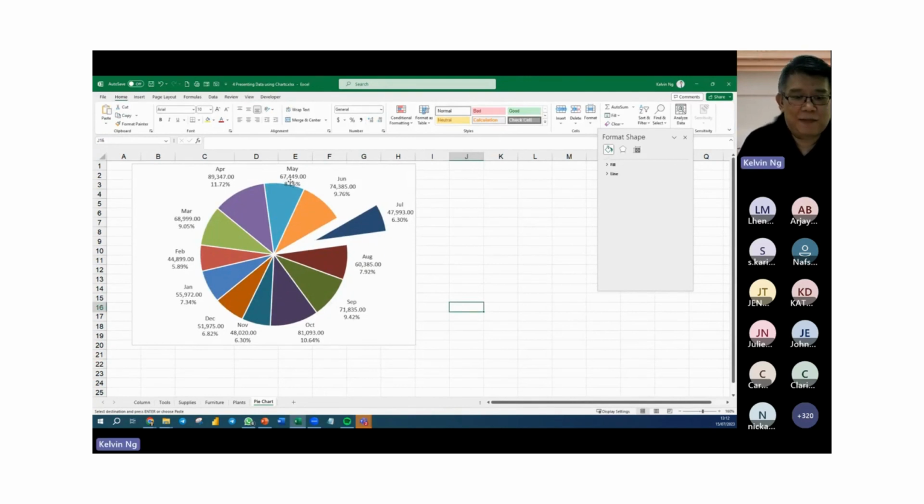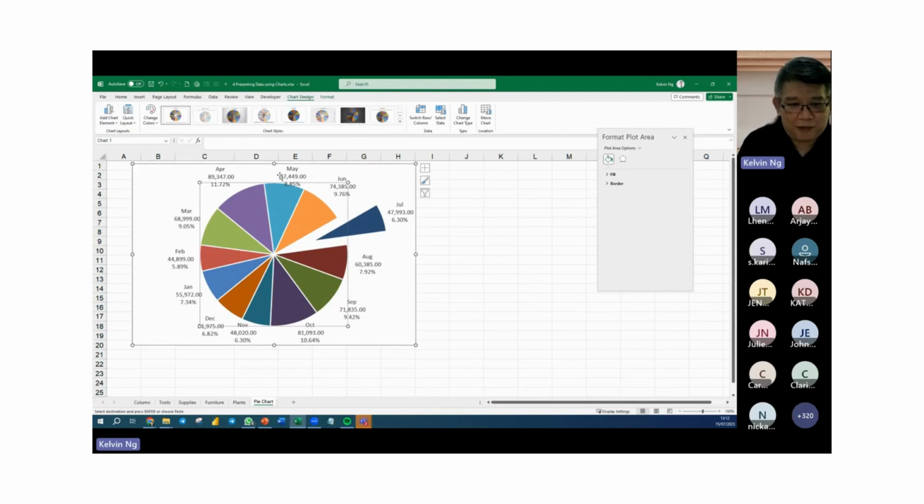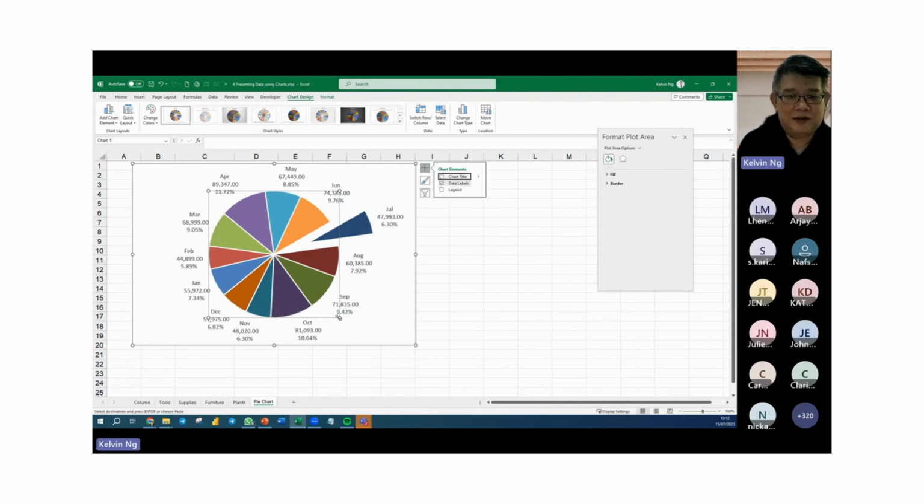So if you feel like there's a little bit of overlapping here and there, just click at the area here. You see this box up here? Now you can hold on your control to make it smaller. So just bring it smaller in, a bit smaller, so that the chart is smaller. Now the label doesn't overlap. Okay. Just make the chart smaller. The plot area is smaller.